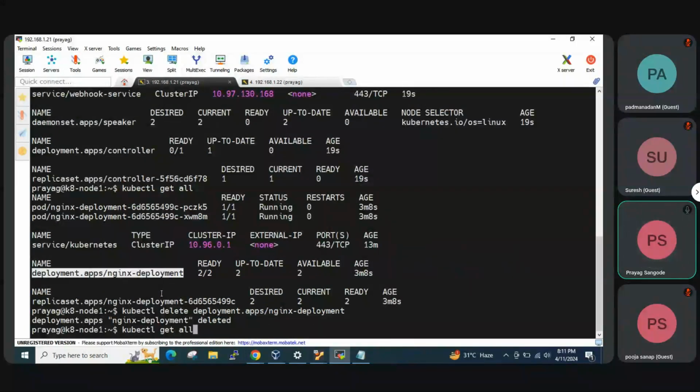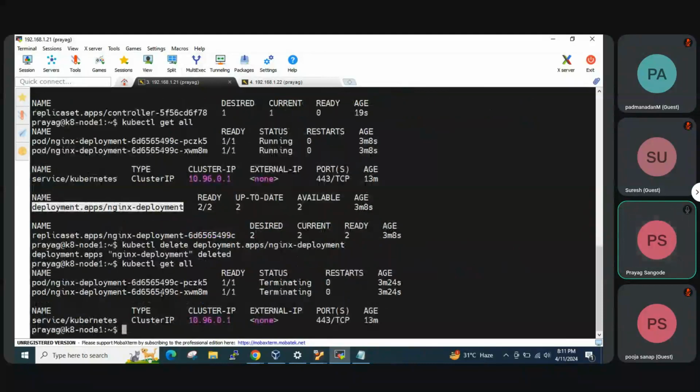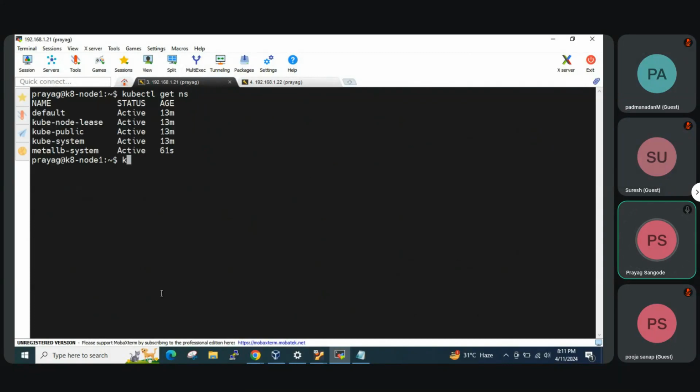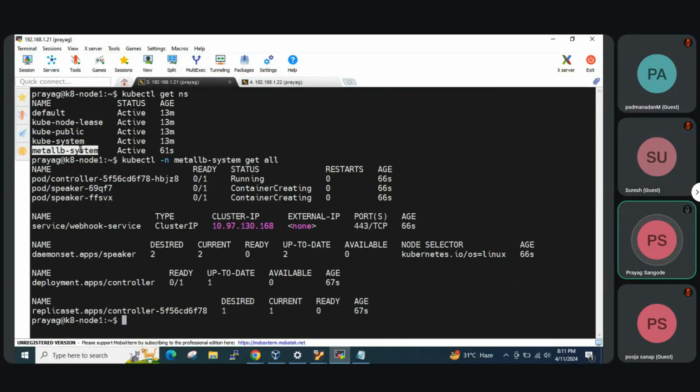Okay, so we don't have anything now, no deployment, no service. But kubectl get namespace, kubectl -n metallb get all. Okay, so let's wait for some time.